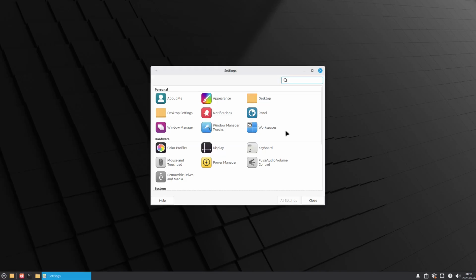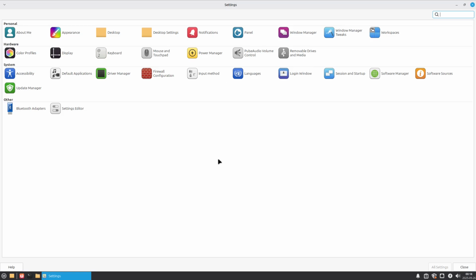And then this right here is going to be your system settings. All systems have some form or another of system settings. You want to change the about me, appearance, desktop settings, notifications, panel, window manager tweaks, workspaces. Then you got your color profiles, display, keyboard, mouse and touchpad, power manager, PulseAudio volume control, removable drives and media. Then next you have accessibility, default applications, driver manager, firewall configuration, input method, languages, login window, session and startup, software manager, software sources, and update manager. And then if your system has Bluetooth, you have your Bluetooth adapter, and then you also have your settings editor.